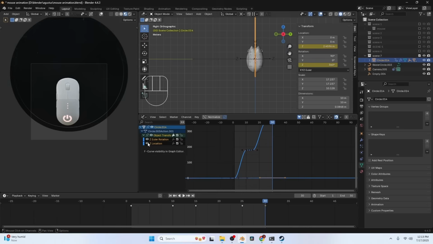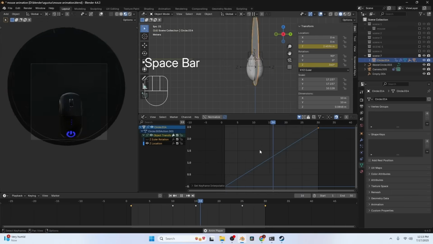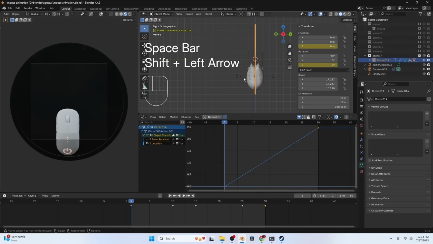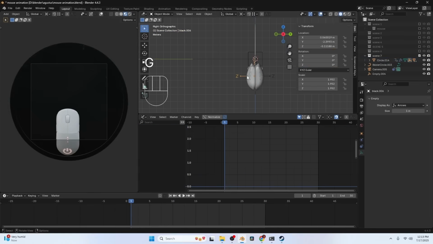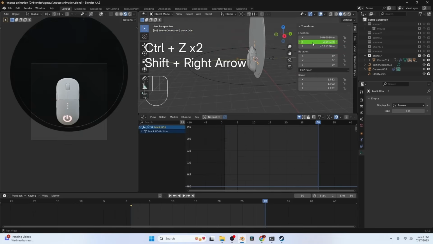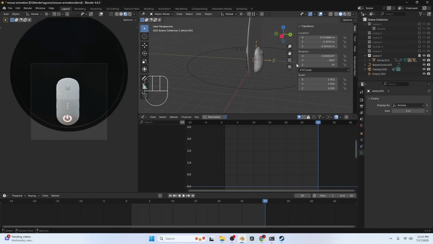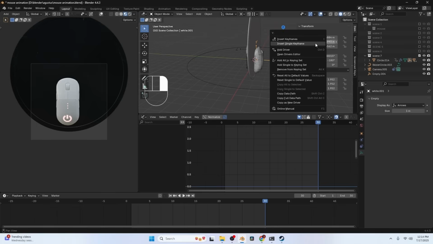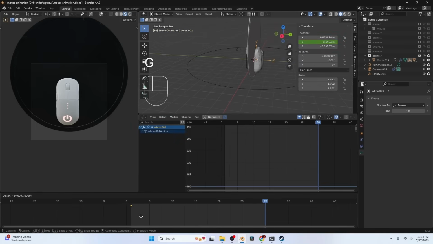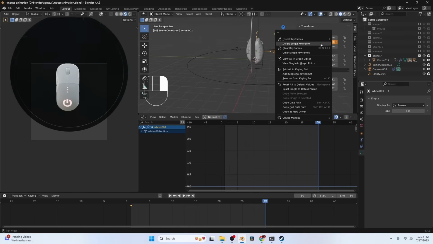Click here, disable the Z rotation, press A and home, then press T, change it to linear. Okay. Then select this one of this, at the Y location, right click, insert single keyframe, go to the last frame. Let's move it up a little bit here. Right click, insert single keyframe. Then select this one, Y location, right click, insert single keyframe. G, move it back here. Let's move it up. Right click, insert single keyframe.